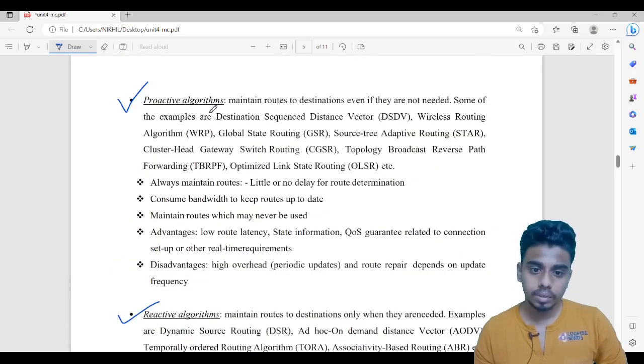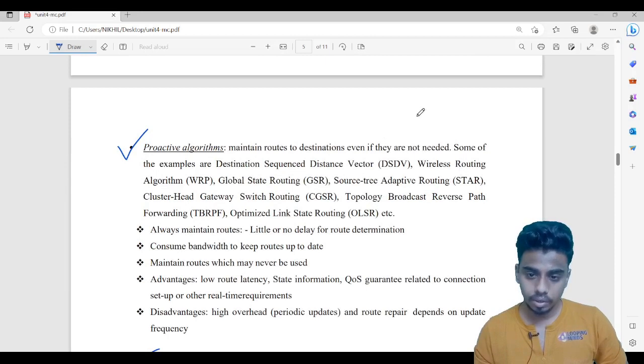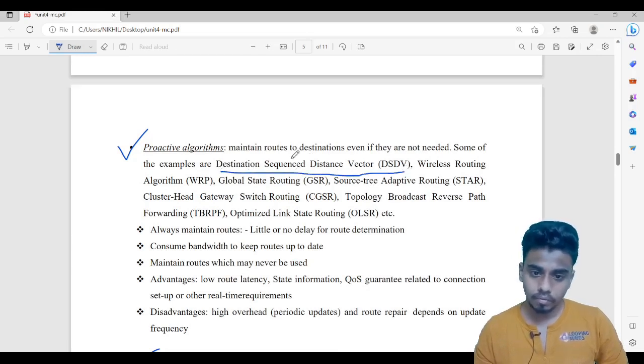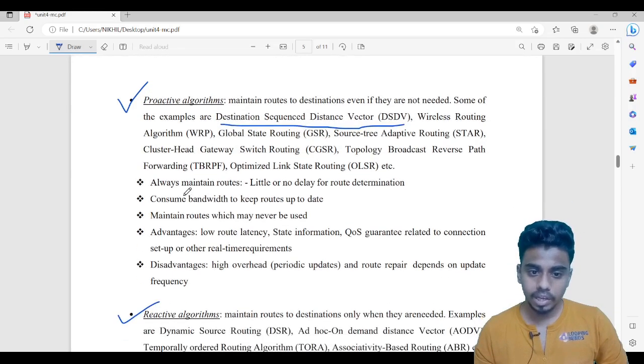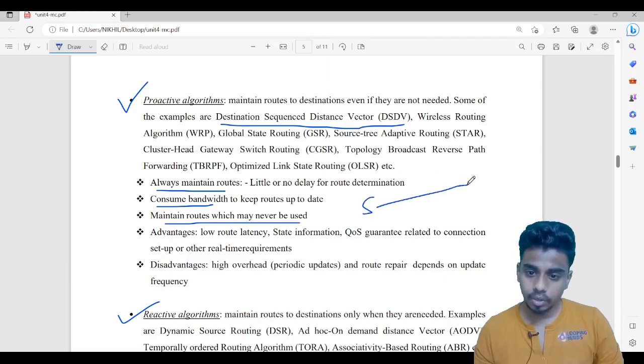Proactive algorithms maintain routes to destinations even if they are not needed. That means in the whole network there are many routes, and from a particular point you can travel to different points. All those routes are maintained prior to the communication. An example of this is DSDV, which we are going to learn. Routes are always maintained, whether communication is happening or not. This consumes bandwidth and maintains routes which may never be used. For example, a route to a particular point Z is maintained, but communication never happens. There are some advantages and disadvantages; you can go through these.